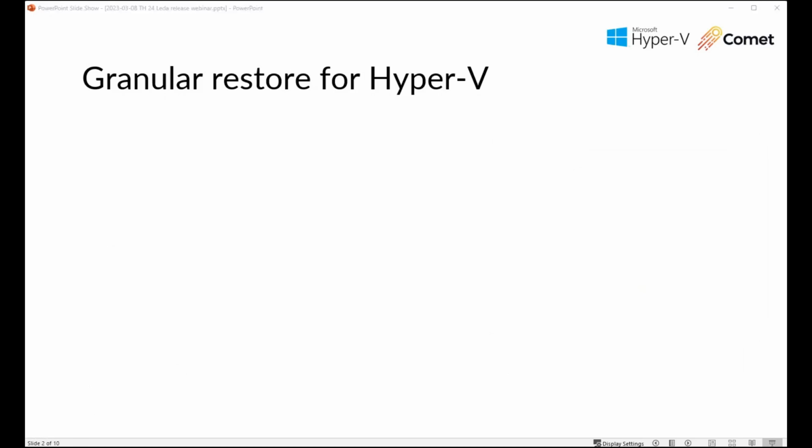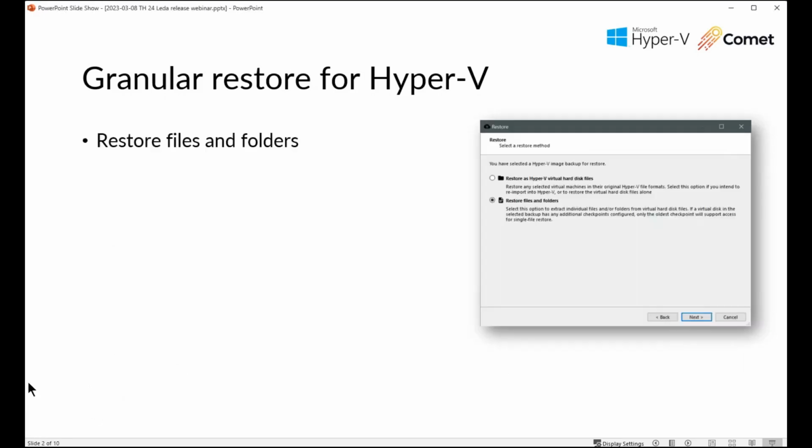Granular Restore for Hyper-V. Comet has an exciting new feature for the Hyper-V protected item type. When restoring a Hyper-V backup job, there's now an option to choose a granular restore of individual files from inside a disk VHDX file. If you've used Comet's disk image protected item type, it works pretty much the same way.